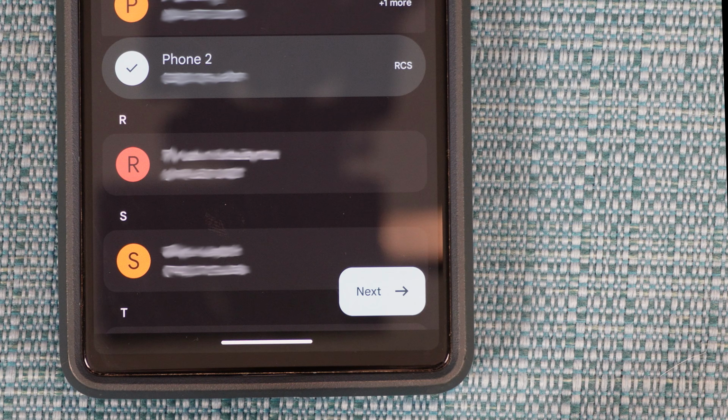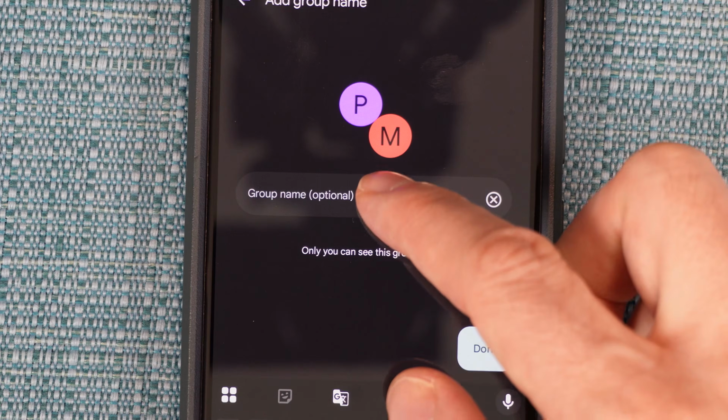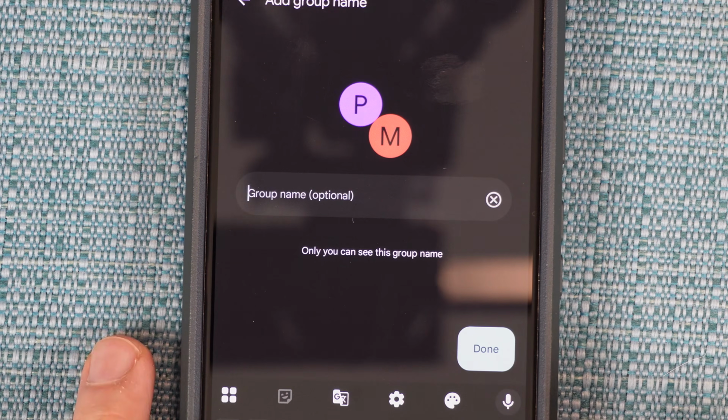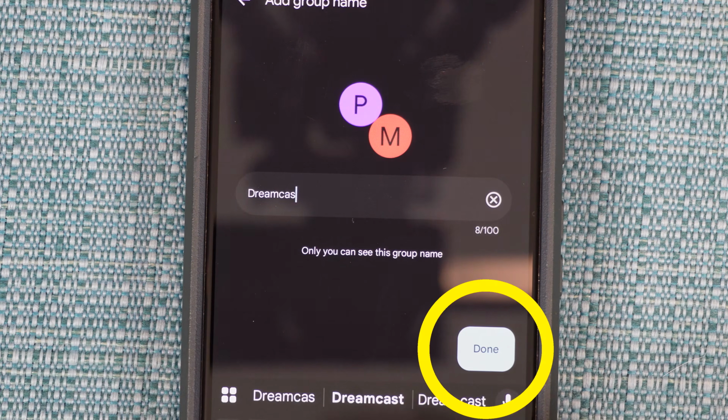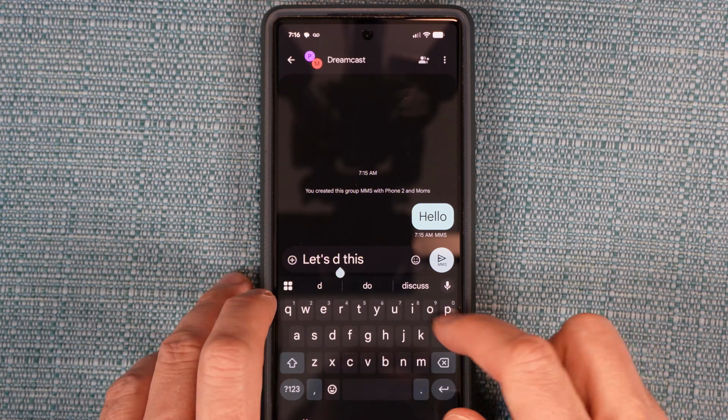Once all your people are selected, you should see the option to either start the conversation or to go to the next screen. From there, you will likely get the option to name the conversation. After that, select Done, and you are ready to have your conversation.